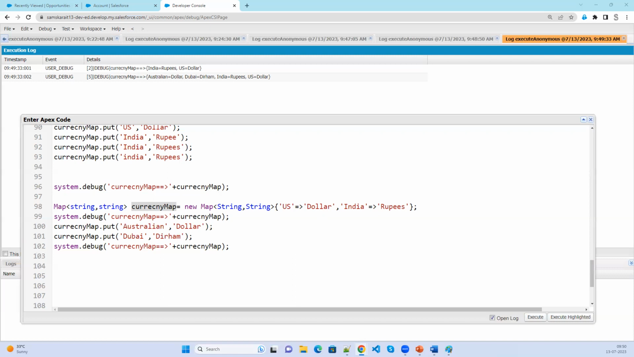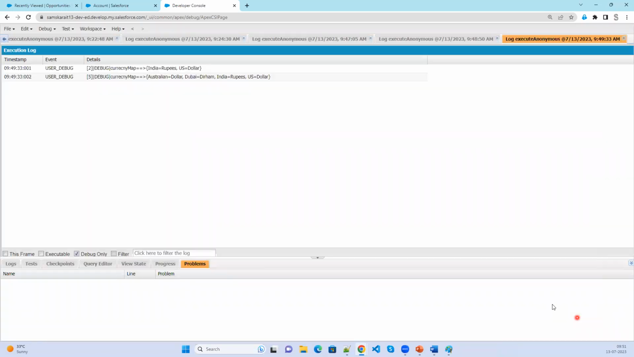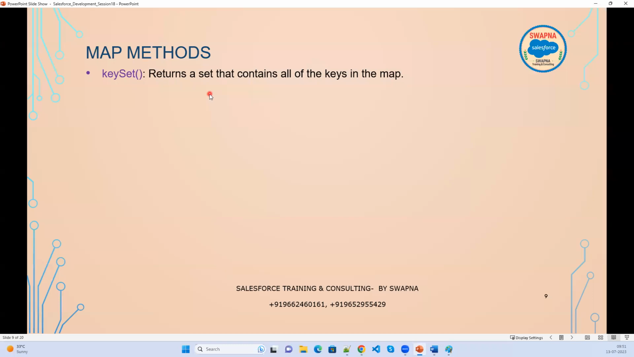Now, if I wanted to know only the keys, what can I do? I can print here System.debug currency map dot keySet. Now let me execute this. It is only going to give me the keys, which are the country names: Australia, Dubai, India, US. So keySet basically returns the set of all the keys in the map. If you want to get only the keys, then you can use the keySet.